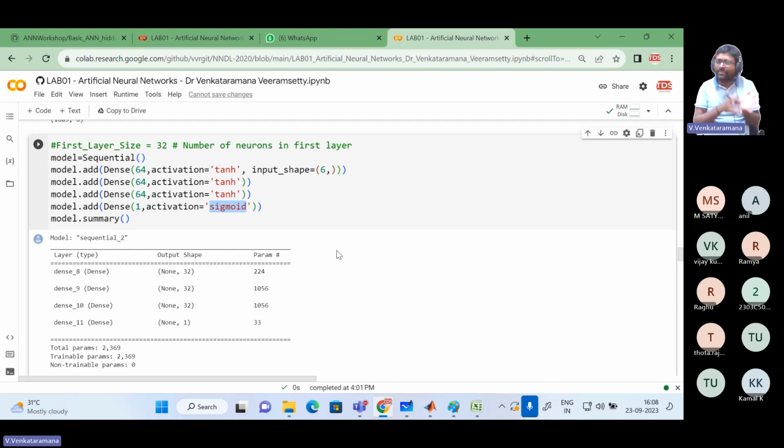Whereas in case of the hidden layer, you may go with sigmoid, tan hyperbolic, ReLU, GeLU, or Swish. So different activation functions are there. Those nonlinear activation functions you can use in the hidden layer. So this is the model that is developed now. There are 3 hidden layers, one input layer and one output layer. Now simply run this cell.